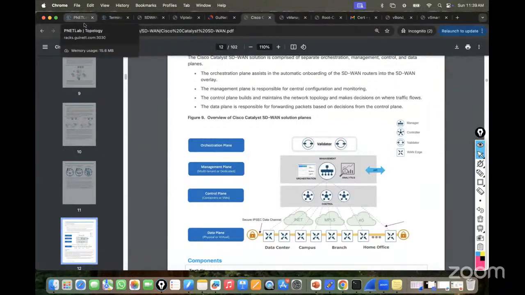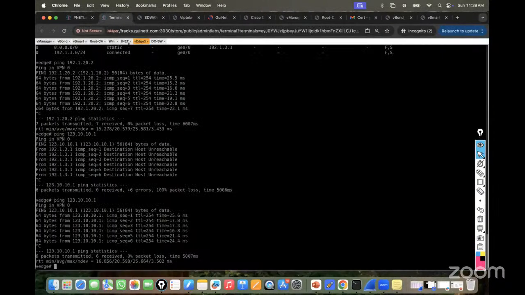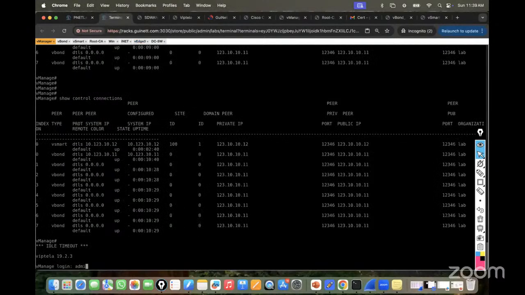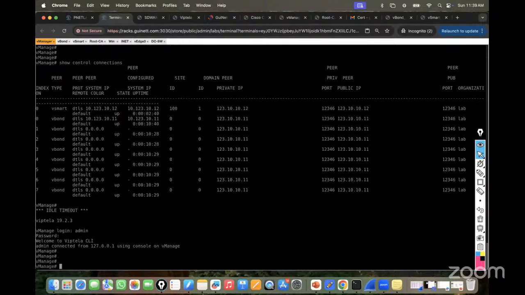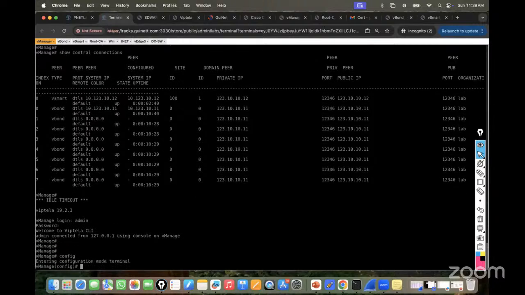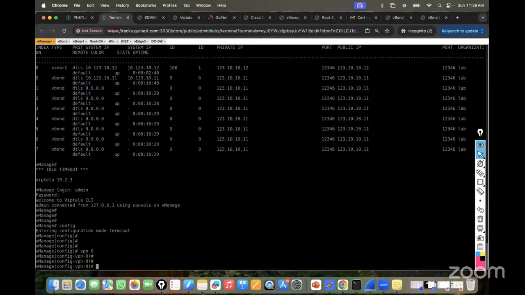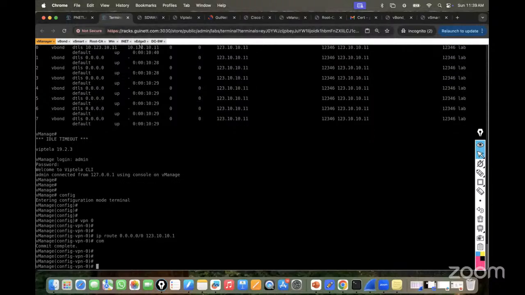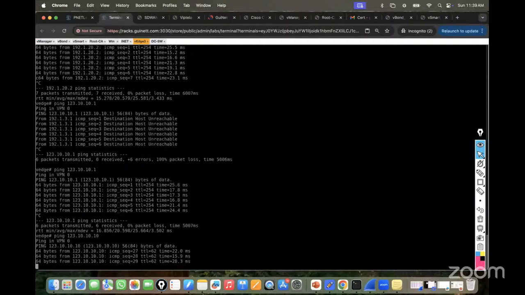So right now, if I go here and try to ping, let me go on the vS. If I try to ping, then it is not working, right? So I'll go in the vManage, I'll log in, and I'll go in the config, VPN 0, and I'll put the IP route 0.0.0.0/0, and next hop 123.10.10.1, and I'll commit. Once done, you will see that it must start pinging automatically. So we have the reachability.